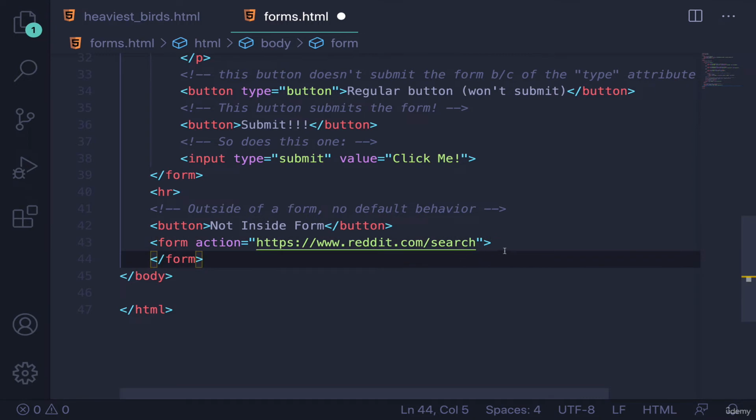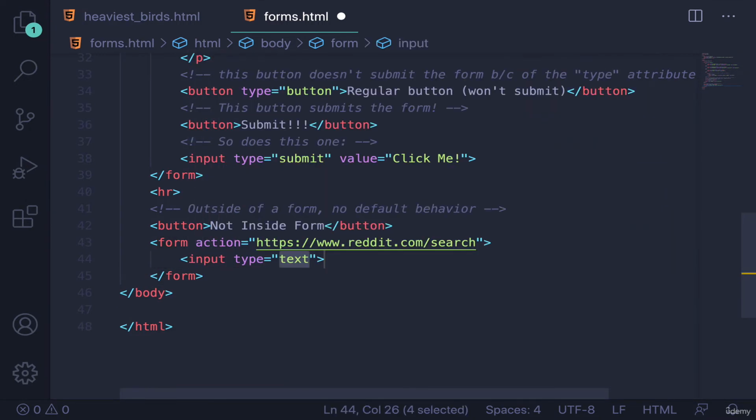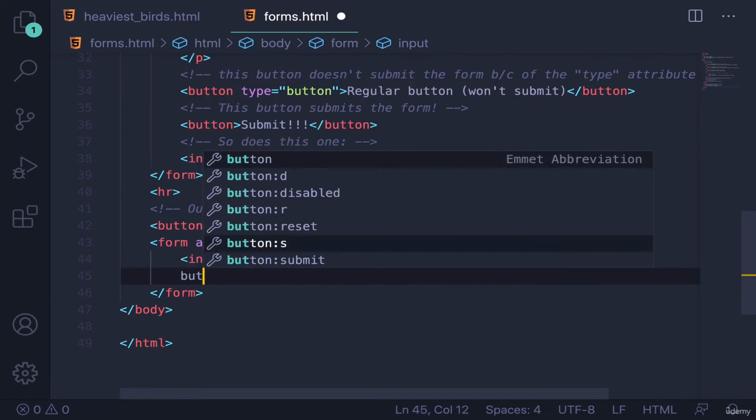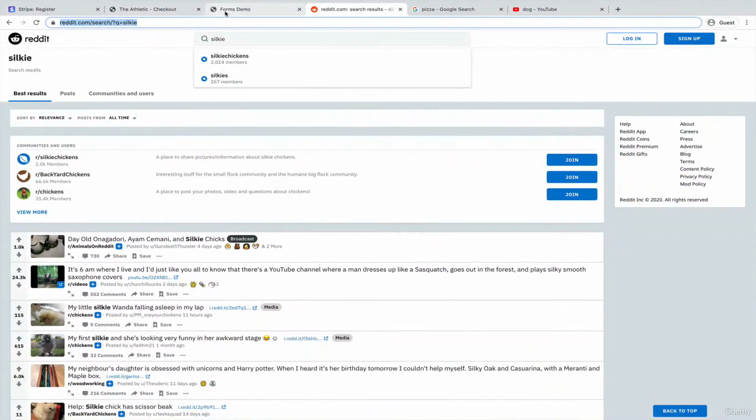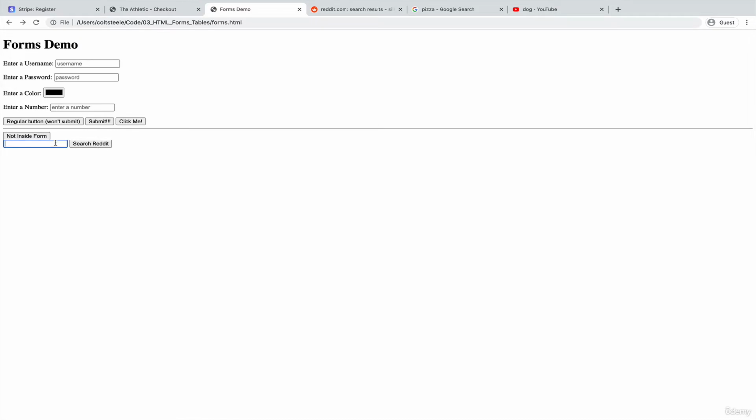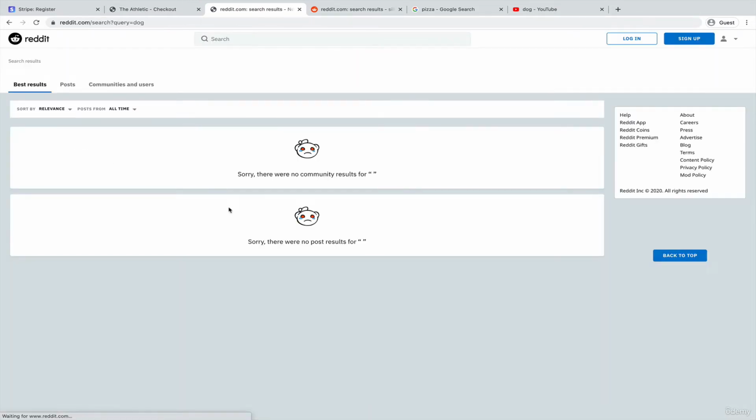And then as we saw, if we have an input, and that input has a name, whatever that name is, I could do something like query, and then I can put a button in here just to submit, or search Reddit, something like that. Whatever value is in this input will be sent to reddit.com/search. So let's check it out, refresh my page. It says search Reddit. So I'm going to search for dog. But the problem is, if I hit search, you'll see what our URL is.